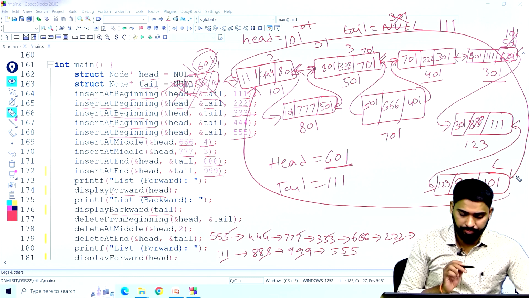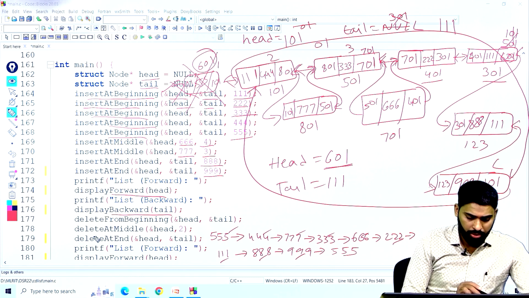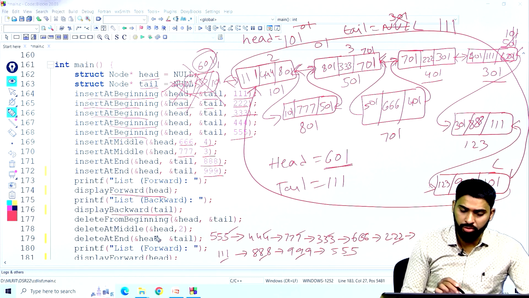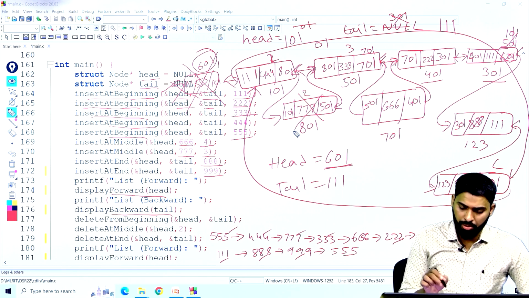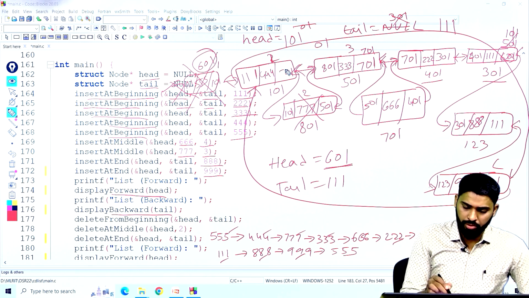Okay, now delete at middle, 2. Now this is the first node, second node, I want to delete this. So here I am going to store 501. Here the previous is 101, so this will be deleted.